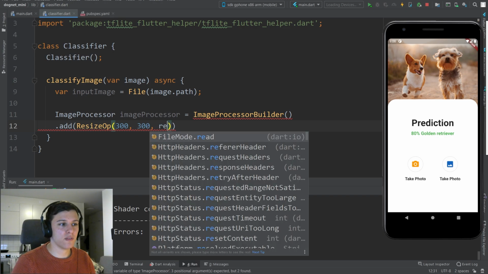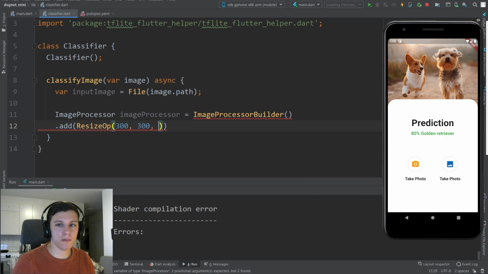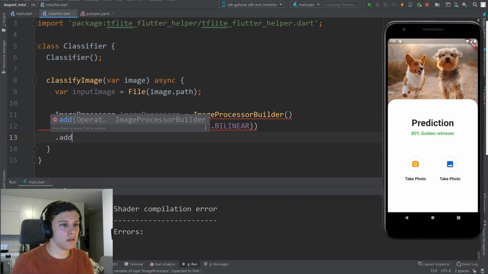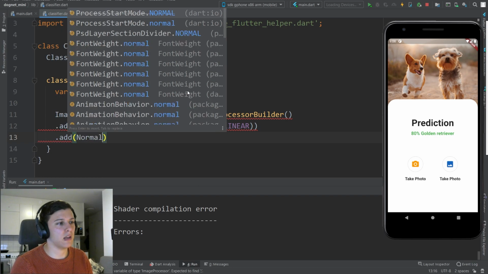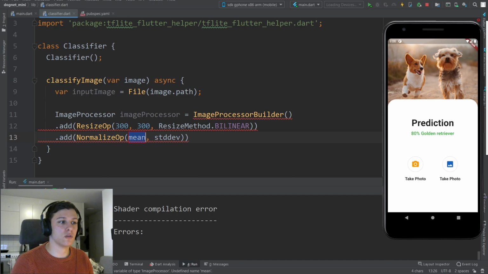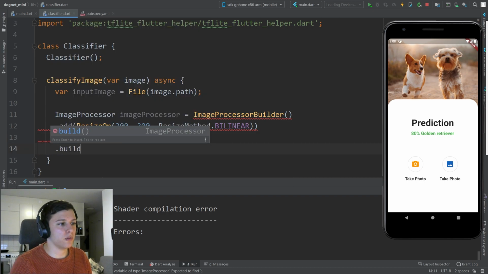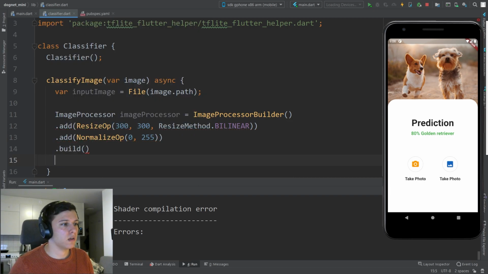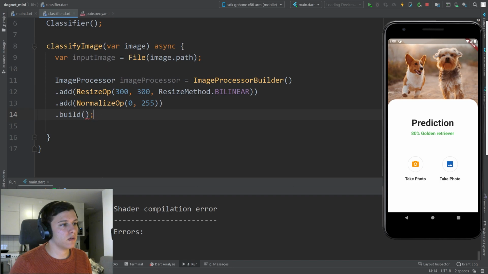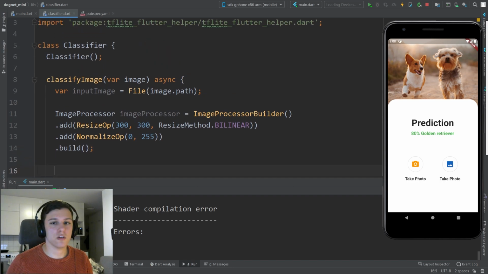All right, so we'll specify here the resize method. So ResizeMethod.bilinear, and then we'll do .add and then a normalize operation. And so the mean is 0, and then the standard deviation is 255. And we'll do .build at the end. All right, so that's it for the image processor.